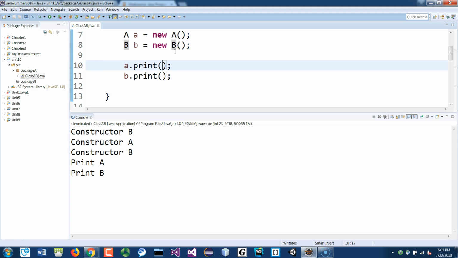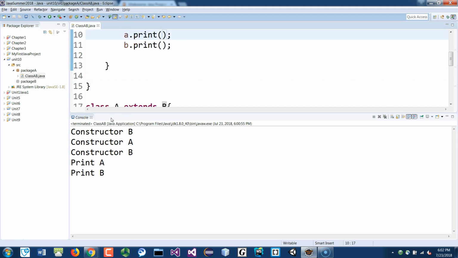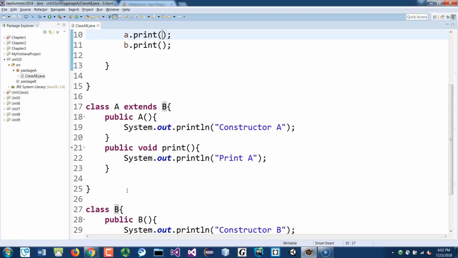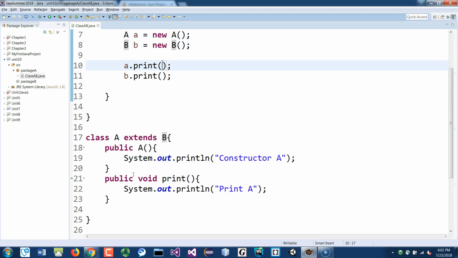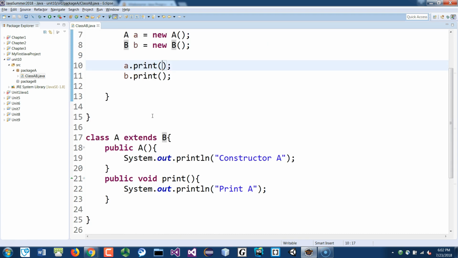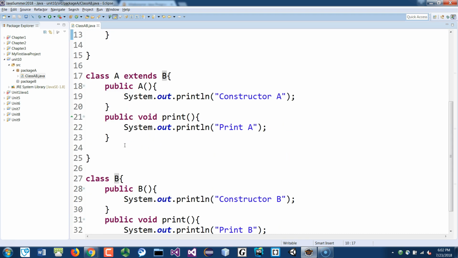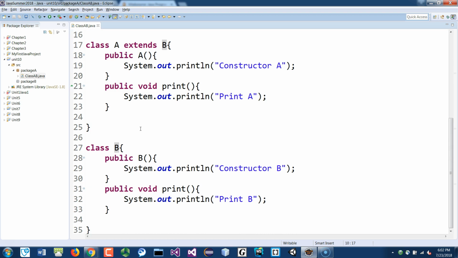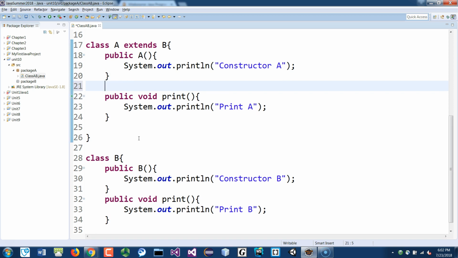So the next thing is, because A is a child class of B, I can turn this off. What I just did here is basically overriding B's method, right? B has a print method. A has one too. So really this print method is overriding B's method. That's why you see print A.